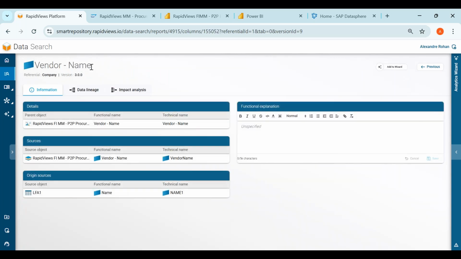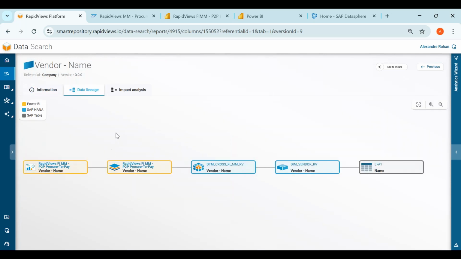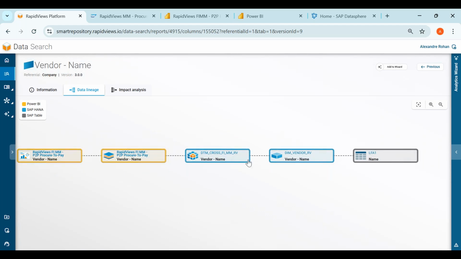So, for instance, you see the vendor name field in the Power BI reports. You wonder how it's modelized, but you can see here that this field is coming from the table LFA1, and you can see that.